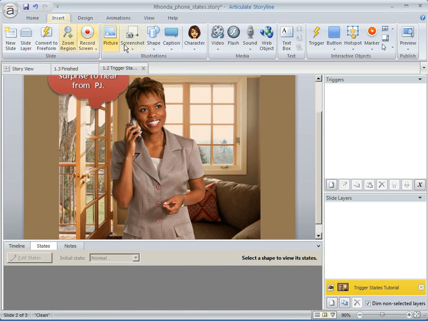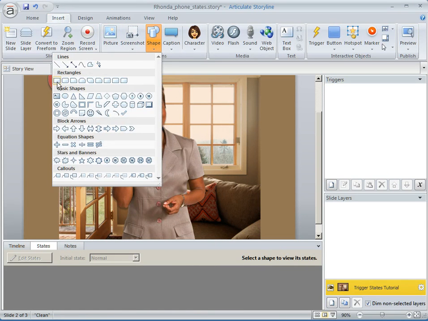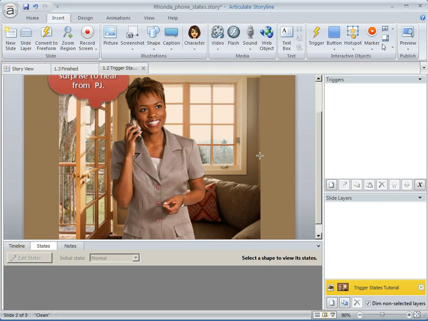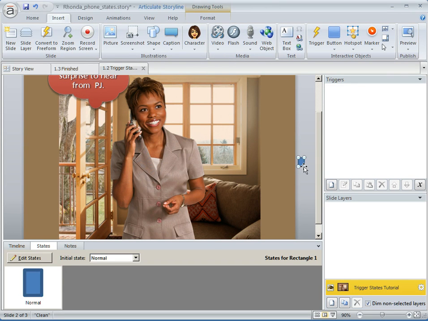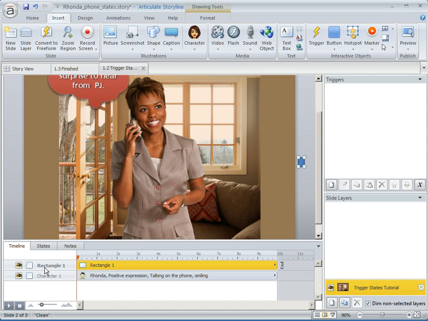I'll come over to Insert, and insert a rectangle. You could use whatever shape you wanted, and click and drag Offstage to place the rectangle. The next thing that I'll do is come over to the timeline and give this a name. I'll call it Serious, since that's the state that it's going to trigger.